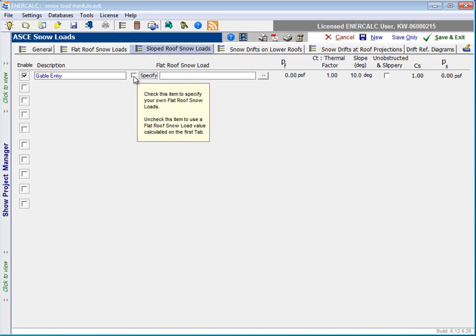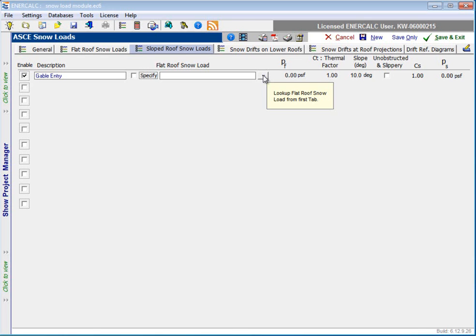Alternatively, we can leave this checkbox deselected, and instead of specifying a value for the flat roof snow load, we can click this button and we get a little pop-up table of the other flat roof snow load calculations that have been defined in this project file. So what we would naturally want to do is refer to the one that was set up for the purpose of calculating the sloped roof snow load at the gable entry, which we named for gable entry.